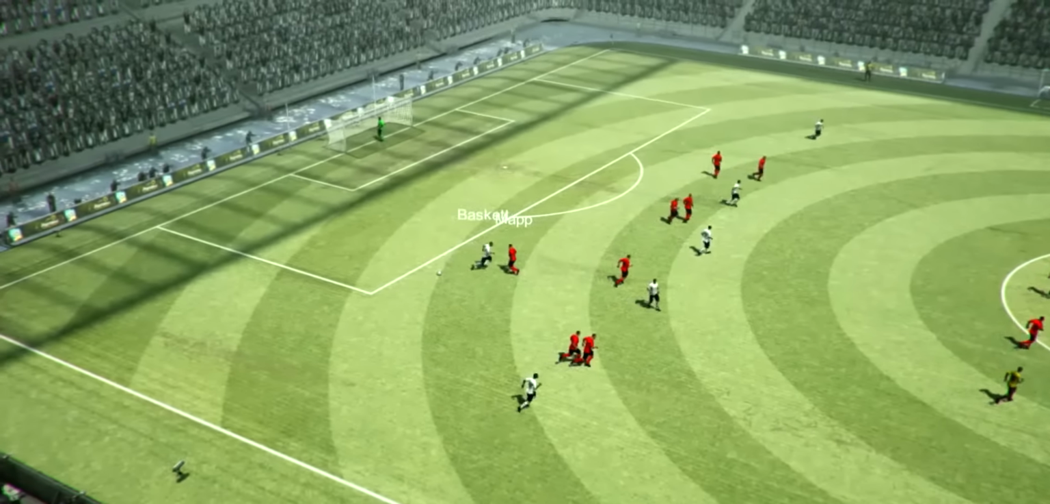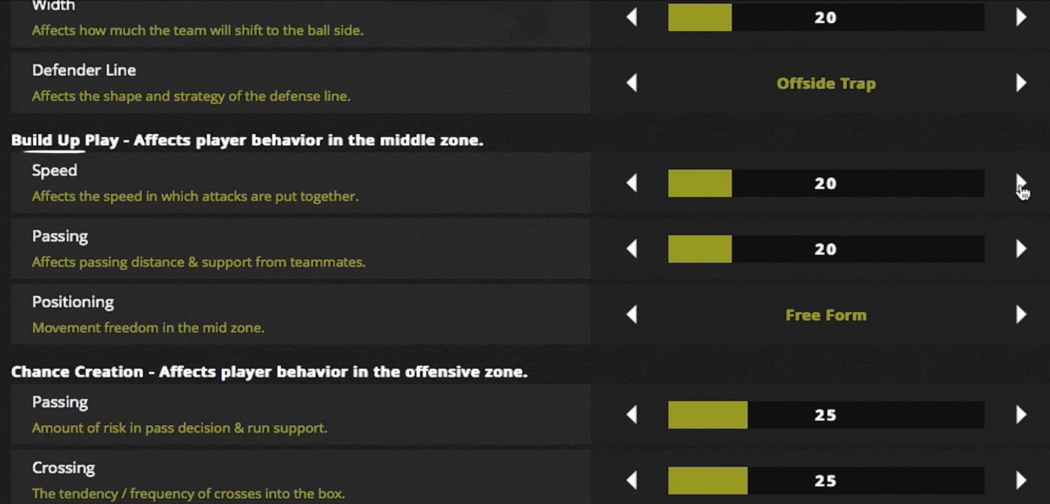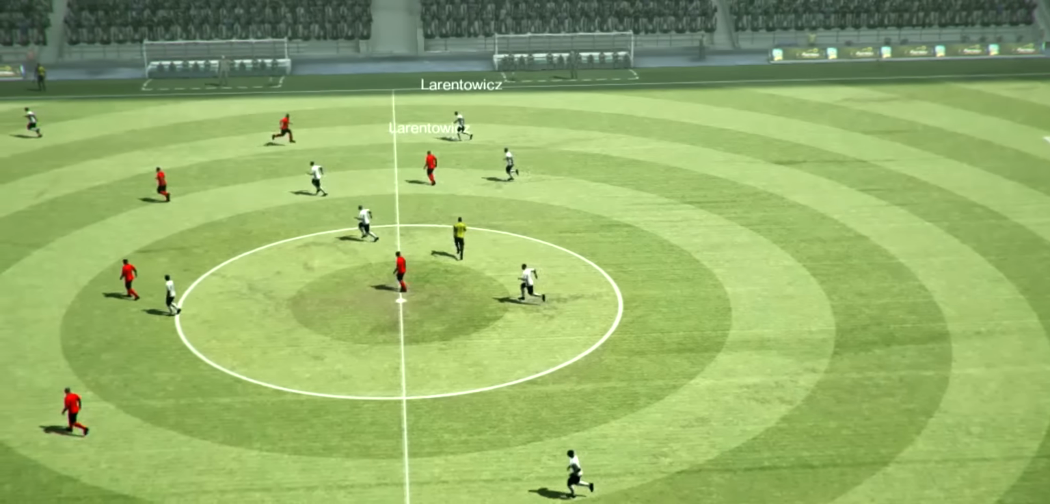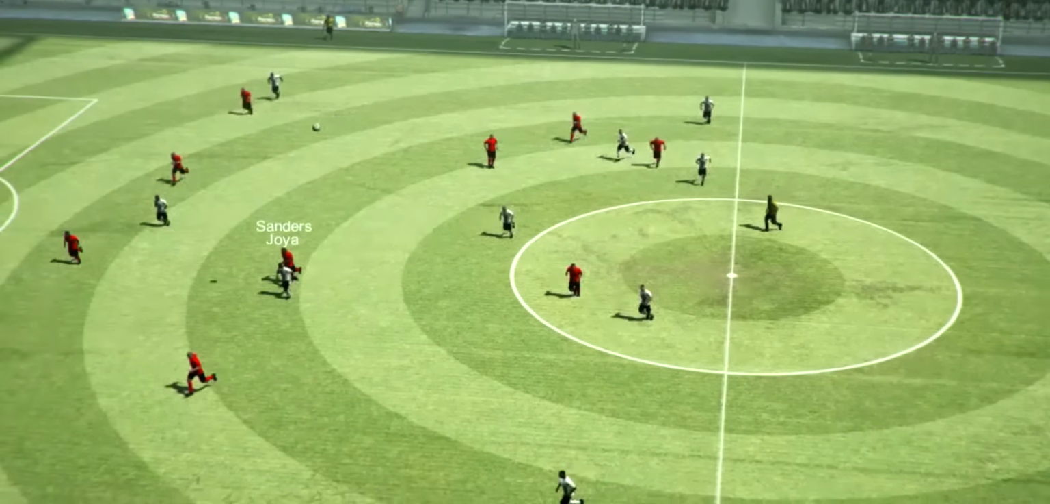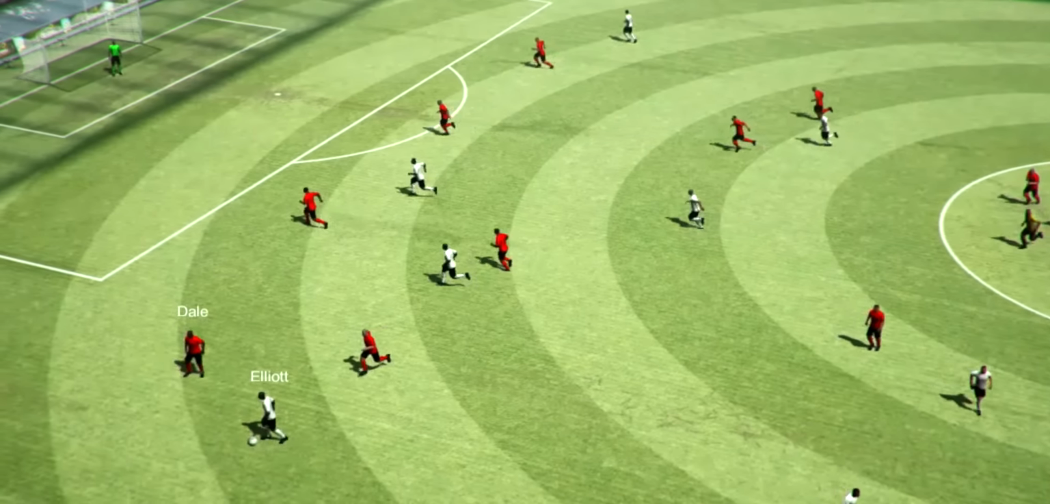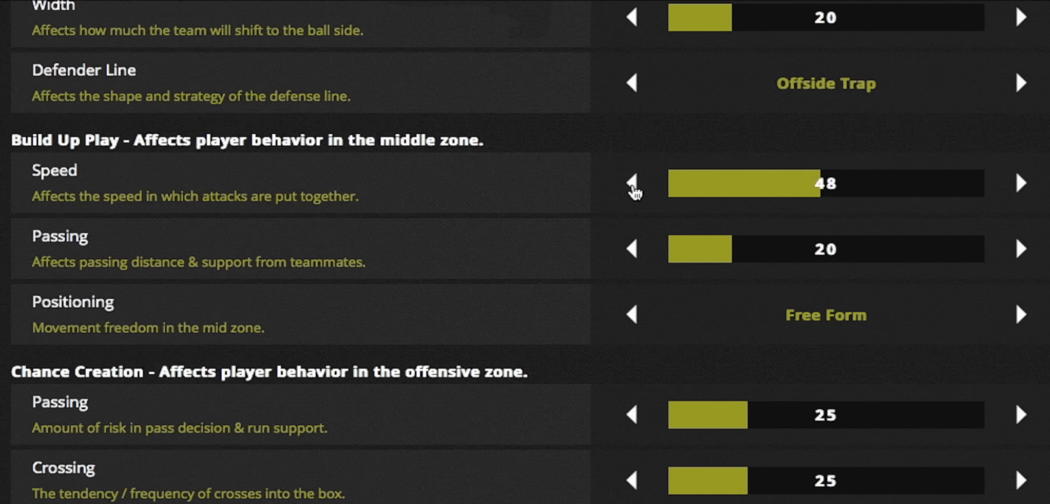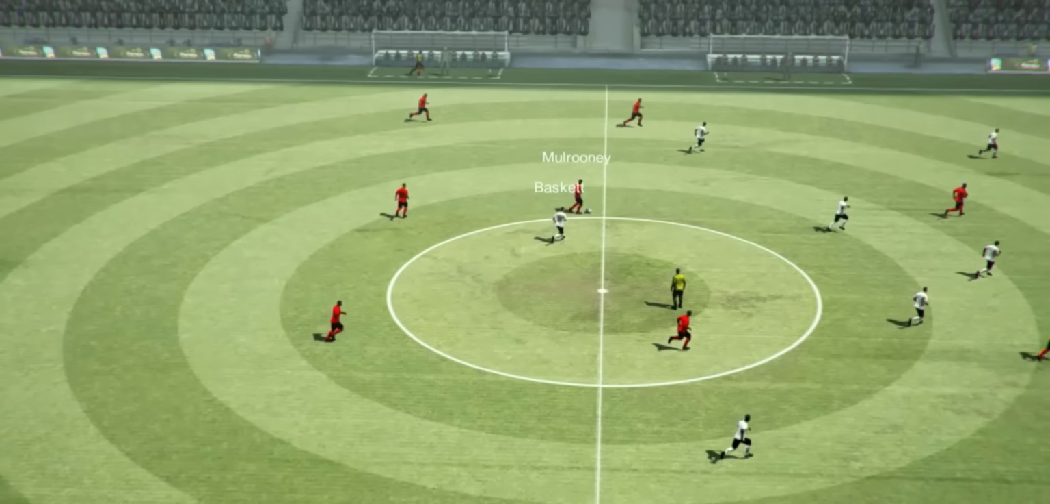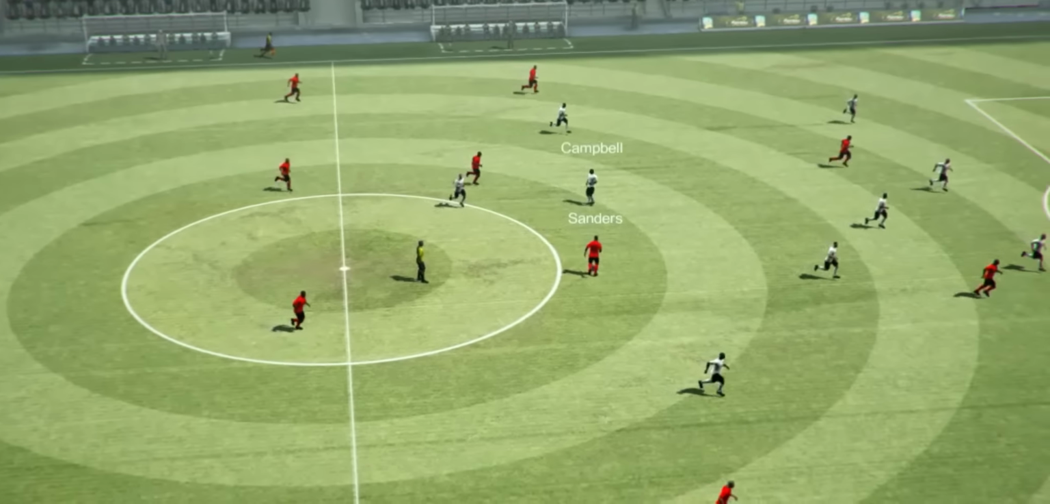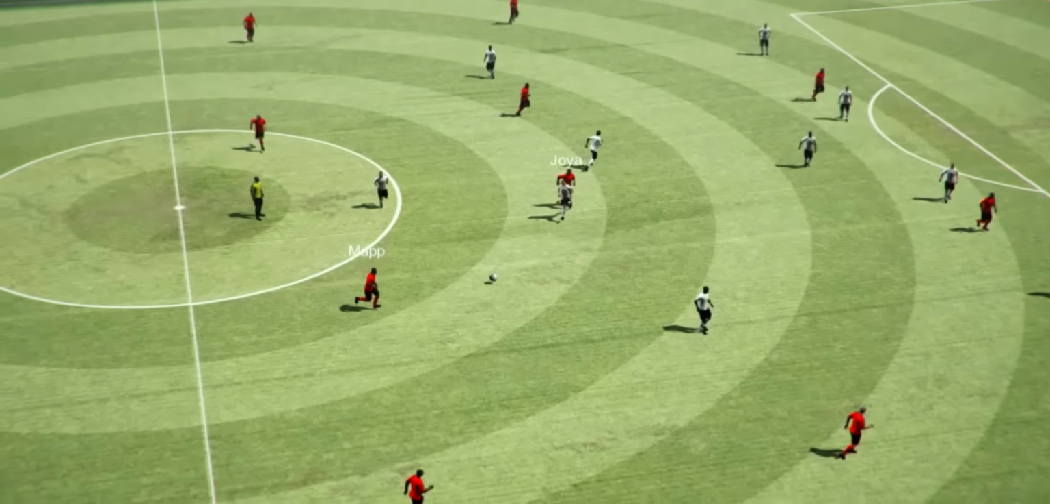The second category is build-up play, which affects player behaviour in the middle zone. For speed, move the slider to adjust how fast or slow you want your team to play when moving up the pitch. A higher value will result in faster and longer passes, while a lower value will result in slower and shorter passes. For passing, it will affect the distance you want to play the ball.